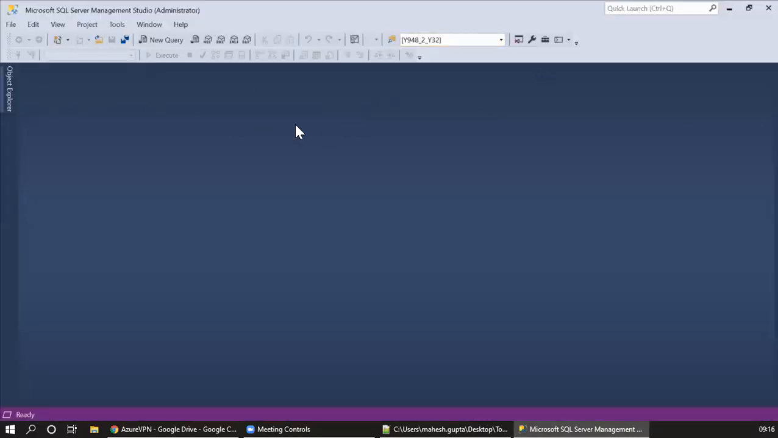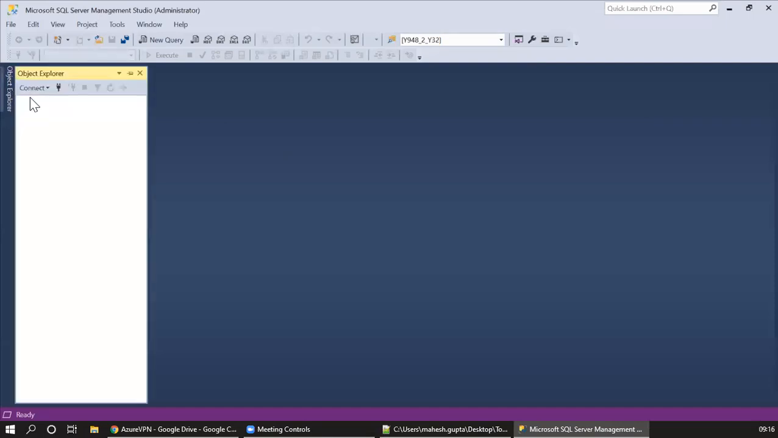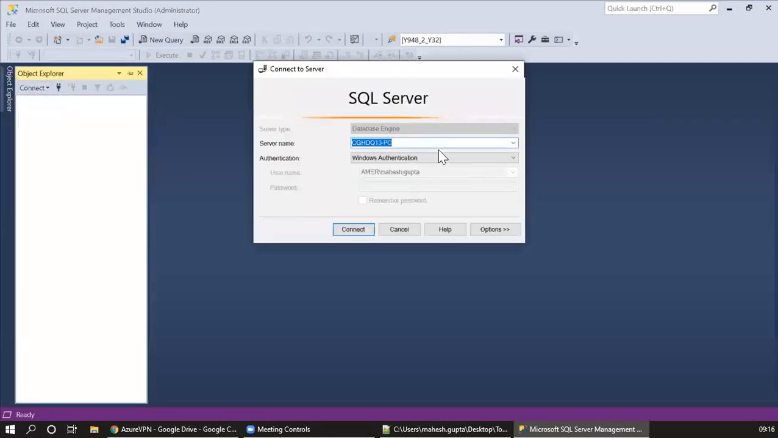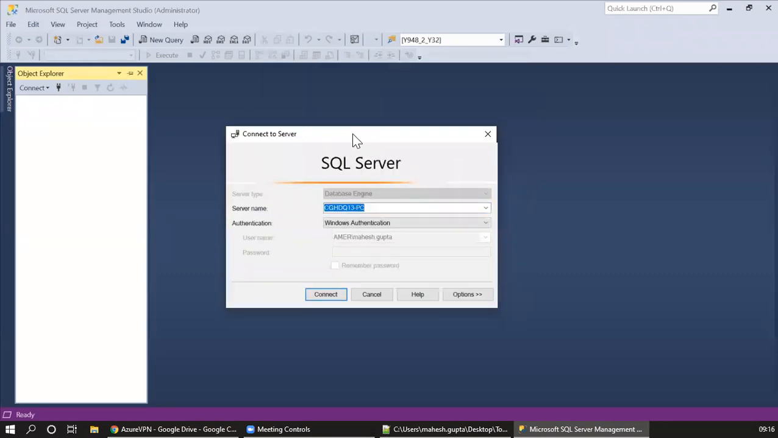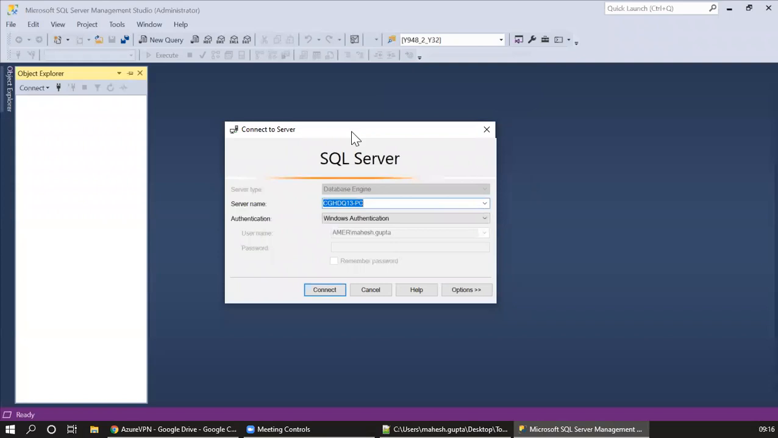Now, when you connect to SQL Server, you will get a window like this, and ultimately you will get this smaller window also. And then you have different options. Currently, you see by default the database engine is selected when you try to connect to SQL Server.